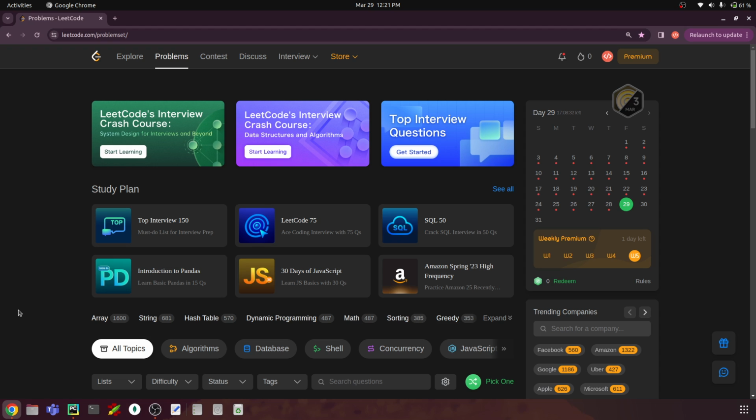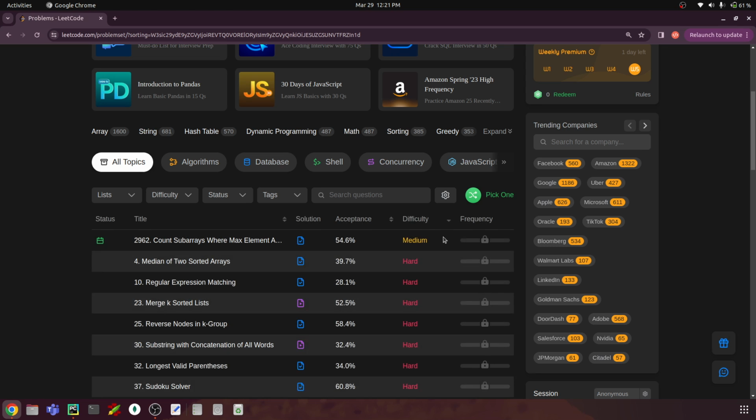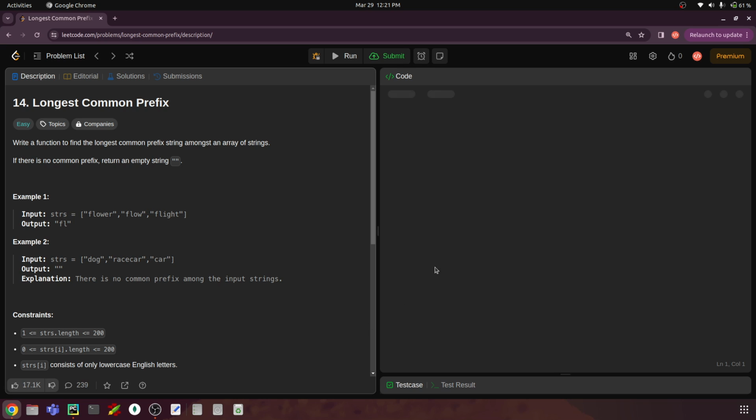In this video, let's solve the fourth LeetCode problem. I'm in the problems tab on the LeetCode site and I'm going to sort the questions based on difficulty. We have already solved three problems in this easy section. Now let's solve the fourth problem, which is finding the longest common prefix. This is what we'll be working on, and it is a fairly easy problem.